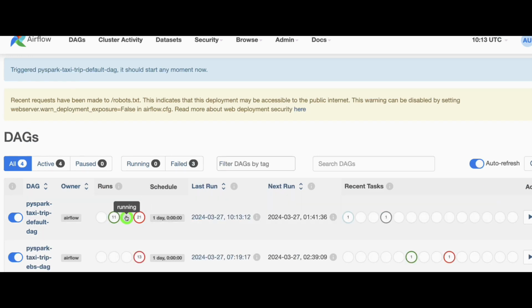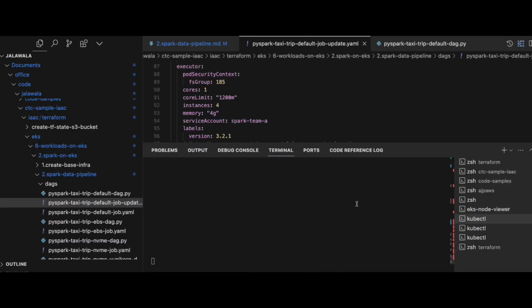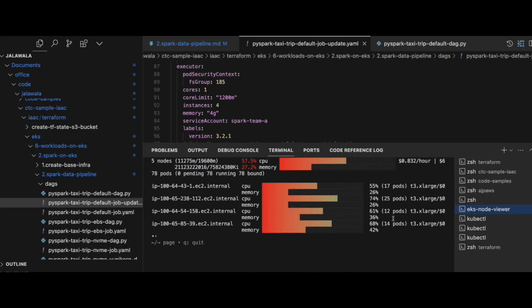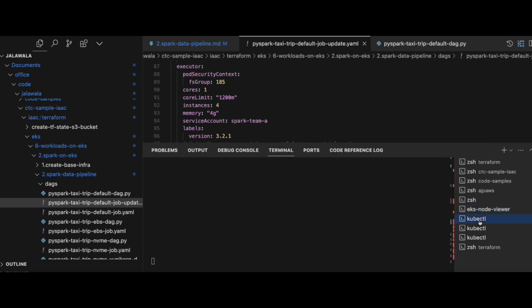So you will see that it is in the running mode. Now we will go to the console and check some logs. Right now there are 5 nodes. I'm using the EKS node viewer binary to view the CPU memory consumption on these nodes. There are 5 on-demand nodes from the managed node group, and quite a few pods are already running there, and this is the instance type. Now this is my number of pods in the namespace. I'm waiting, as the Spark operator should create the driver and executor pods in this namespace.